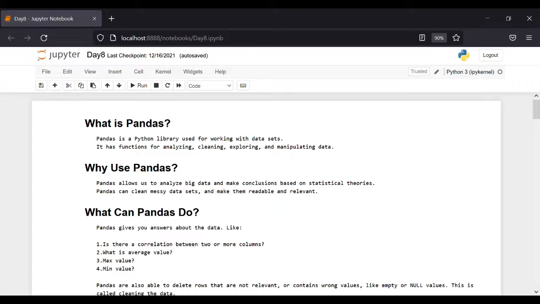So in our last class we saw about NumPy, right? And today in this class we are going to learn about Pandas. So Pandas is a Python library which is used for working with a data set. It has functions for analyzing, cleaning, exploring and manipulating the data.